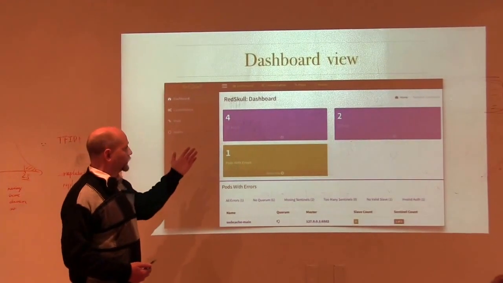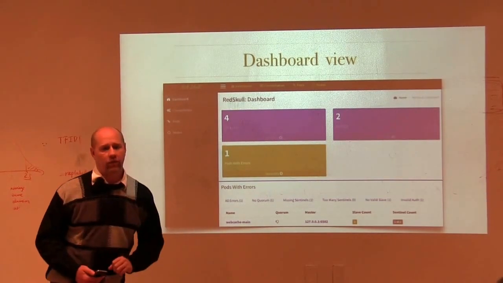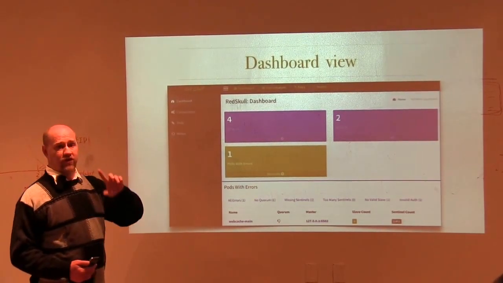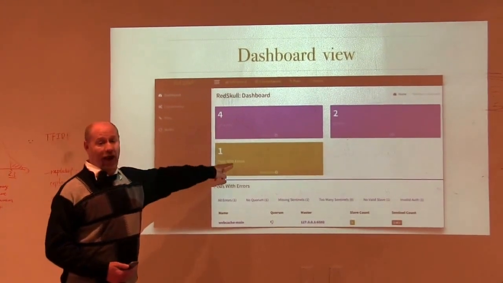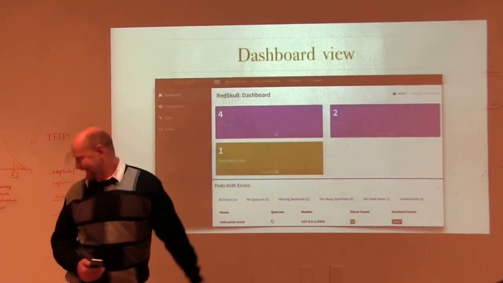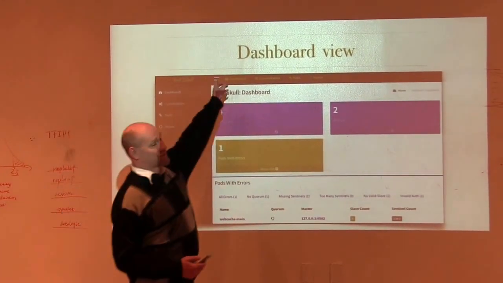In this case, you can see we have 4 Sentinels. There are only 2 pods on there, and one of the pods has a problem. This projector is not displaying red very well. That's red. Yeah, it's red over there, it's not red up here. This text is also red.